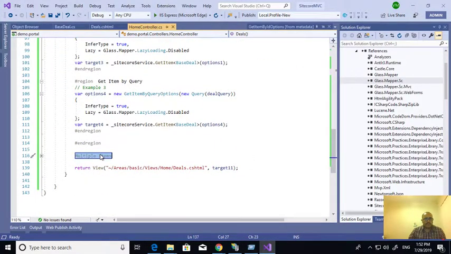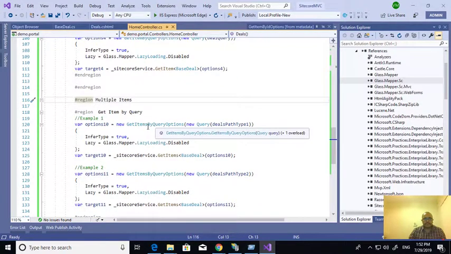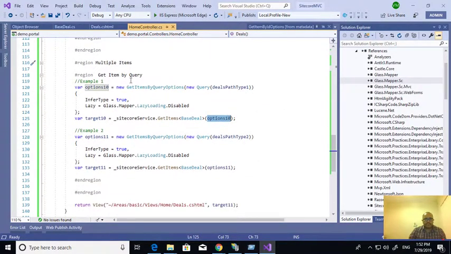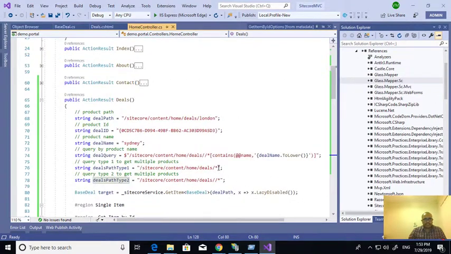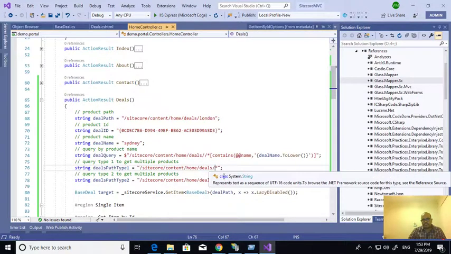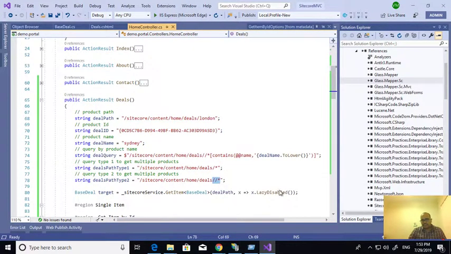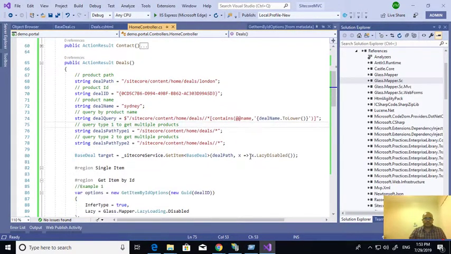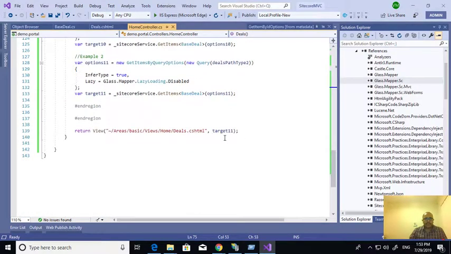Now if I come to multiple items, it's the same thing, but instead of get item, it is get items. Here I'm passing by query, and this is the item by path. So if I see here, this is the parent of the deals slash child. This way you can represent it, or with double forward slashes and a star, which will also work. Now I will show it. Finally, what I'm doing is returning this target, which means all the deals. I'm displaying that one.